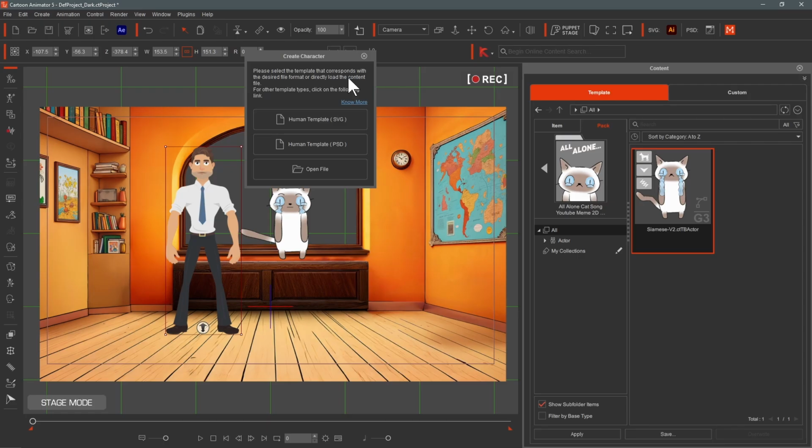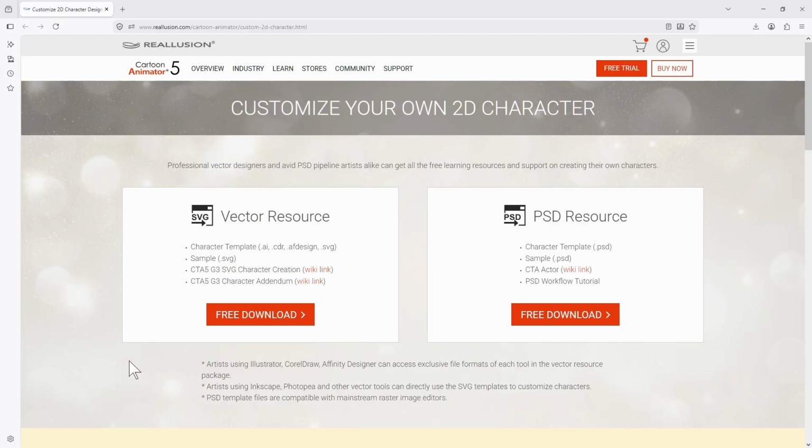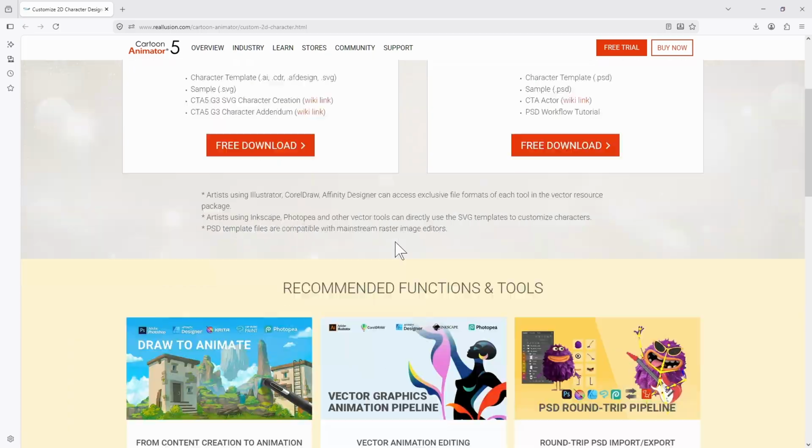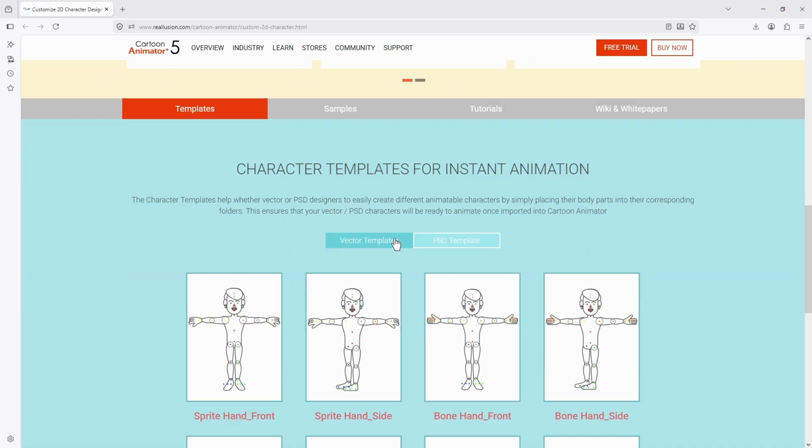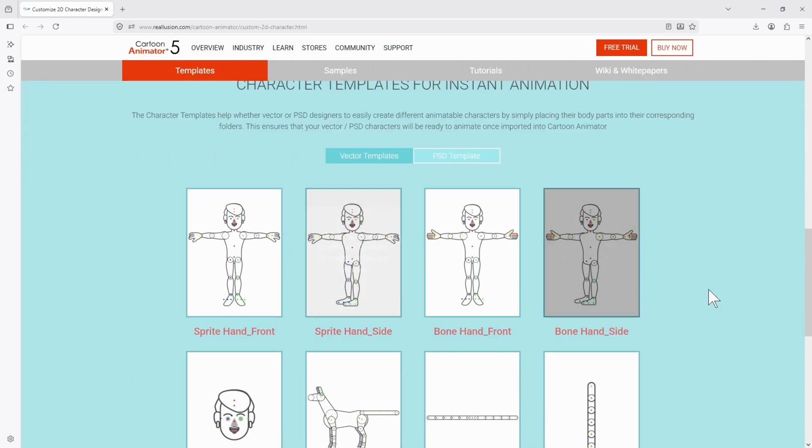By simply dropping your custom artwork into the matching labeled folders, like arms, legs, and facial features, Cartoon Animator reads the structure instantly upon import. It completely skips the tedious manual rigging phase, automatically applying a functional bone hierarchy to your unique designs so they are instantly ready to walk, talk, and animate.